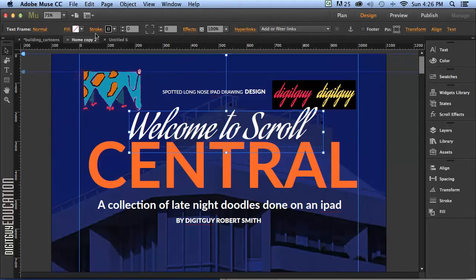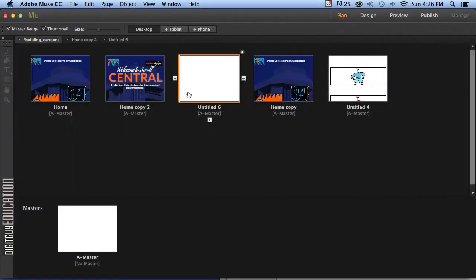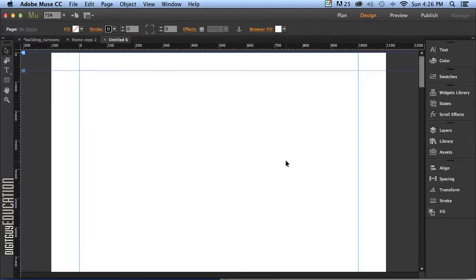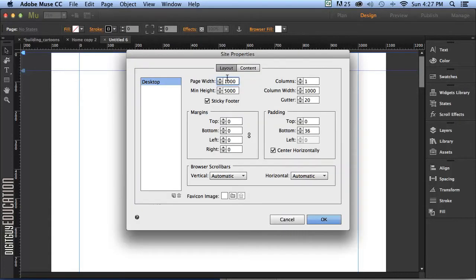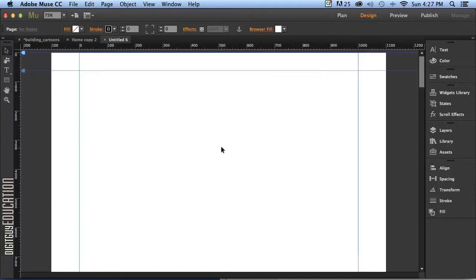First thing I've got here, if I go to my plan view, I've got a new page like this, which is exactly the same as the other one. Now look at the site properties or the page like this. You'll see that it's 1000 pixels by 5000 pixels, and it's always good to have a big number here so you've got a fair way to scroll. That's what it's all about.